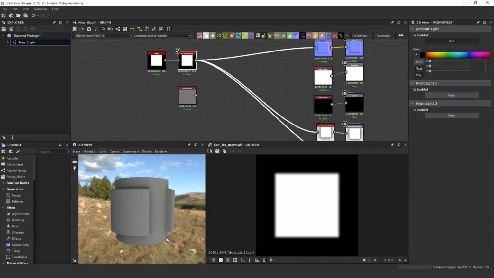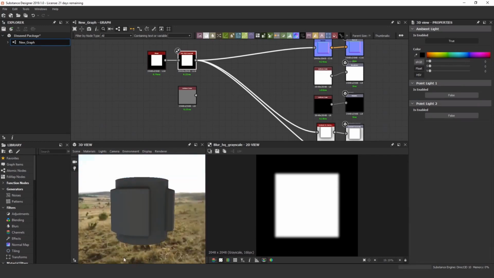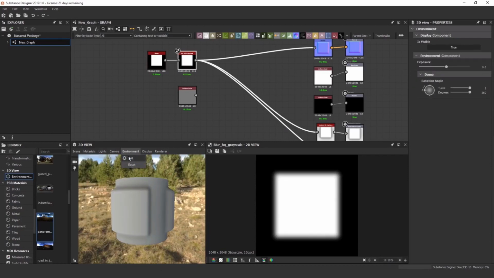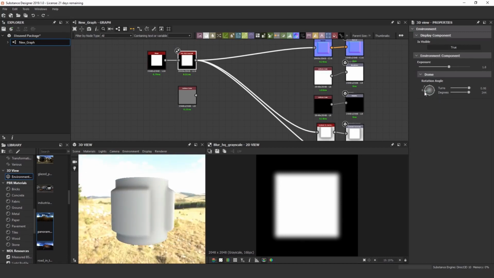One way to rotate the lighting is Control and Shift and right click, and we rotate the environment. We have a few other settings under the environment tab. If you want to change the exposure of the environment, or if you'd rather not use the hotkey of Control Shift and the right mouse button, we can just rotate the angle of the environment in here as well.